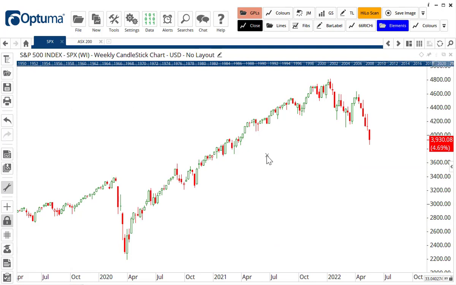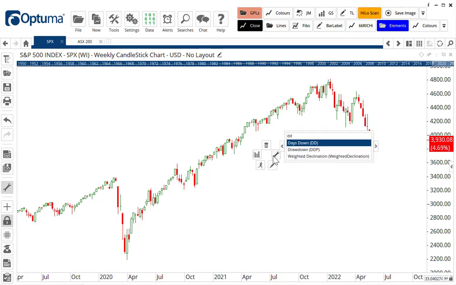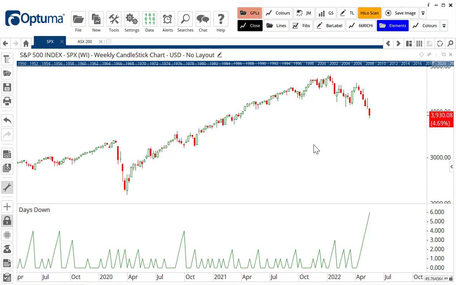We have a tool called Days Down, and that calculates consecutive lower closes. So DD is the shortcut. We also have Days Up as well. It's a separate tool, but that does the opposite. It counts consecutive higher closes. Now it can also count not just closing prices, but any tool or indicator such as volume, consecutive relative strength, higher values, things like that. But we're just going to use DD for days down, and you can see it plots underneath the chart.